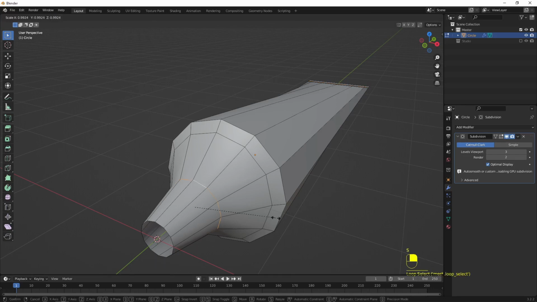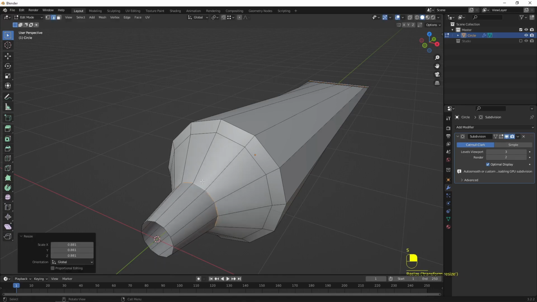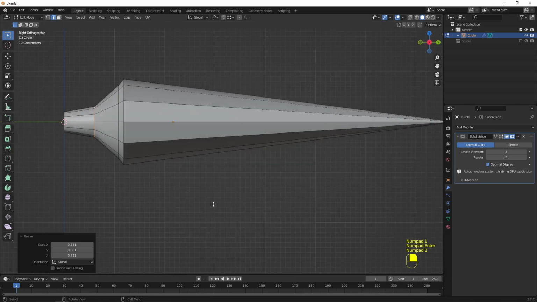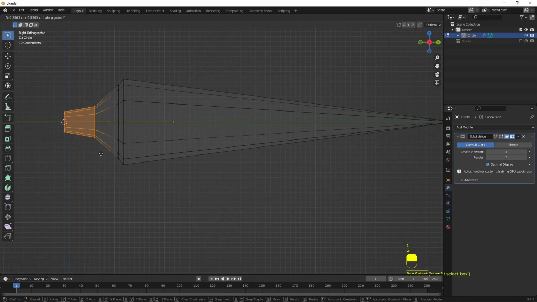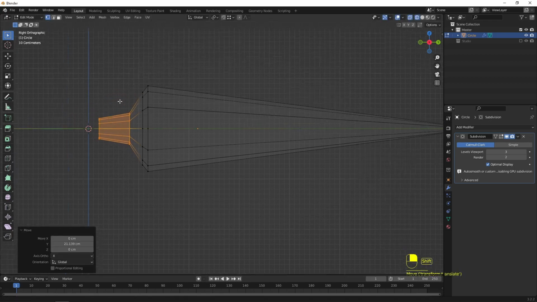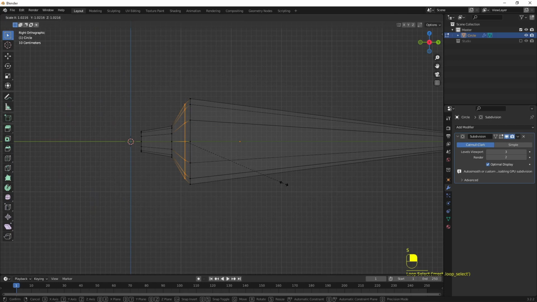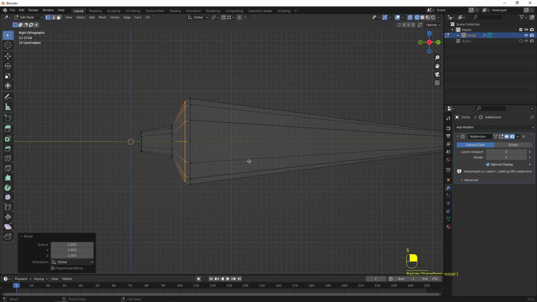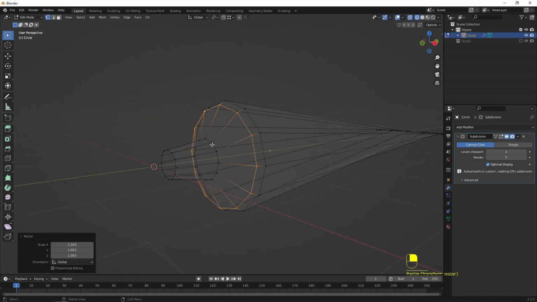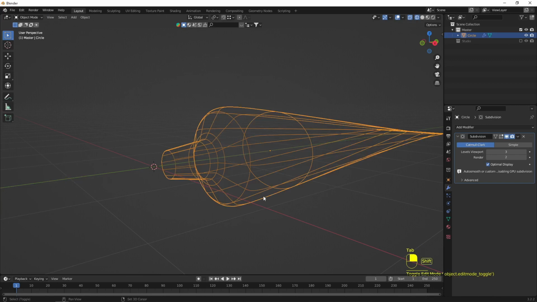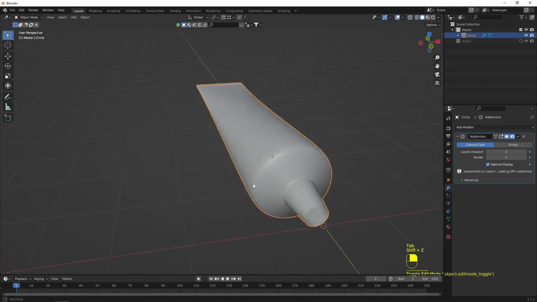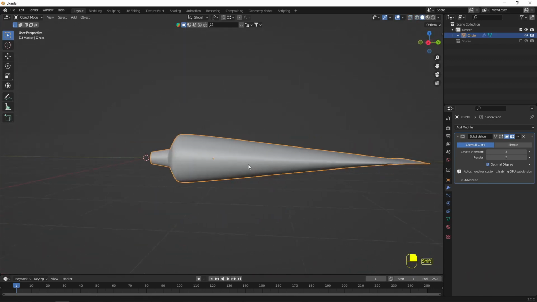Select this one, S to scale a little bit down, and go to the side view. Go to the wireframe, go to the vertex. I am going to select and G Y to move a little bit further inside. And I am going to select this and S to scale a little bit outer. Now I am going to select this and press Ctrl B to bevel. I am going to use this small bevel. Now you can see we have got some good output here.